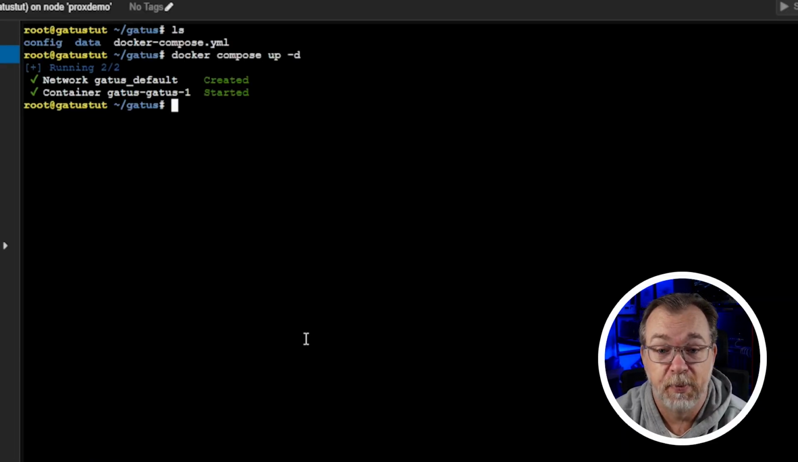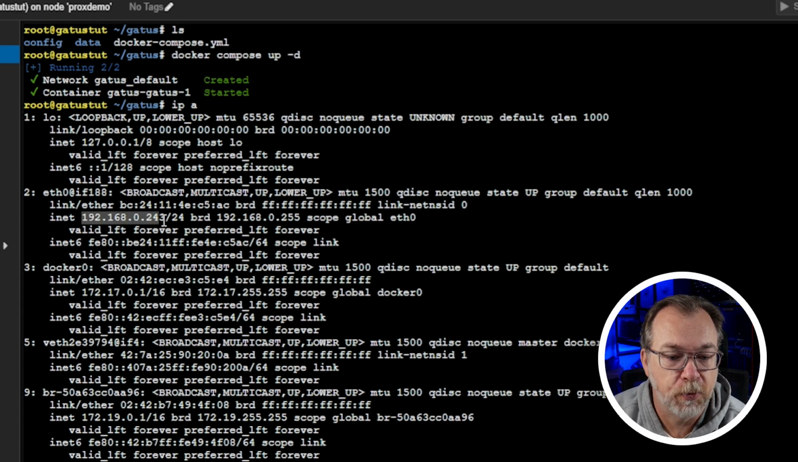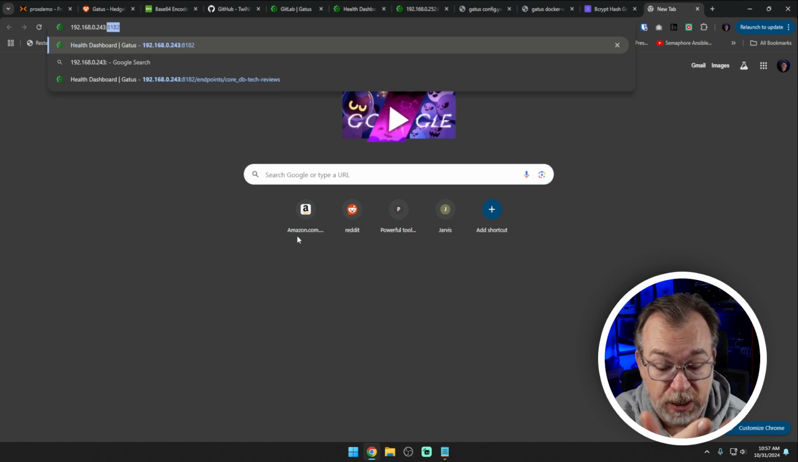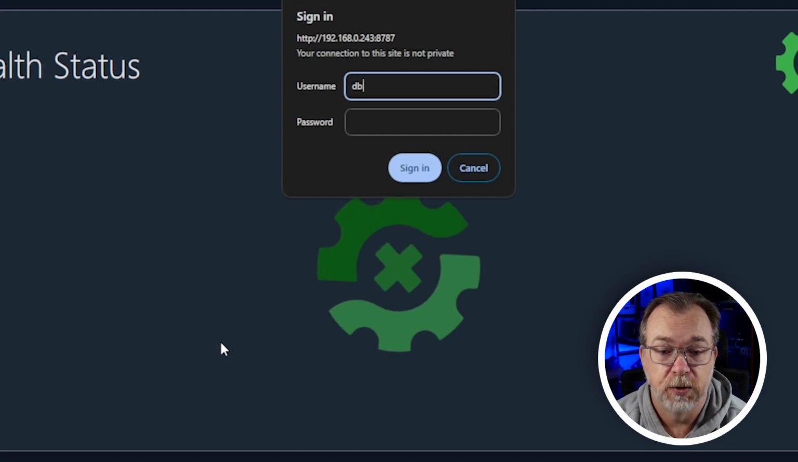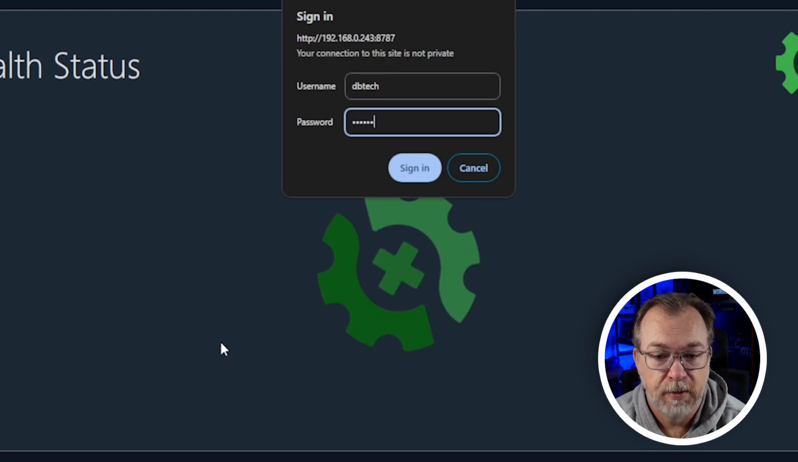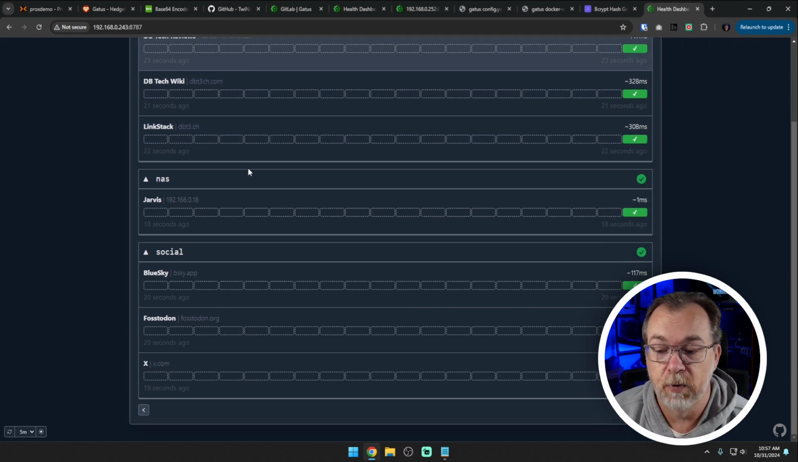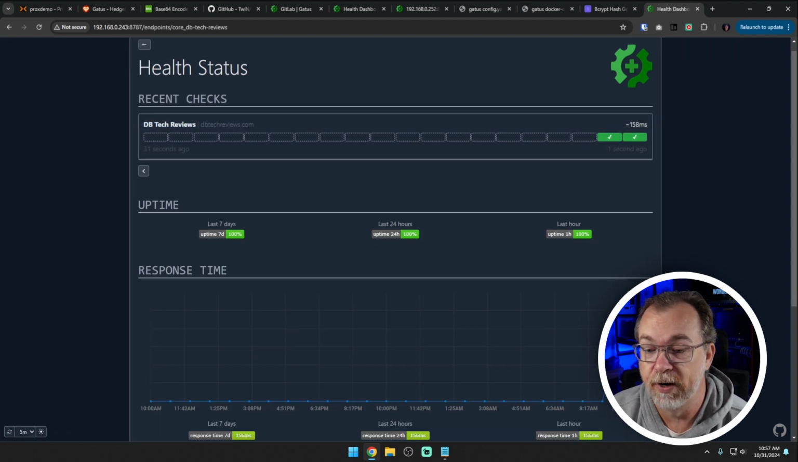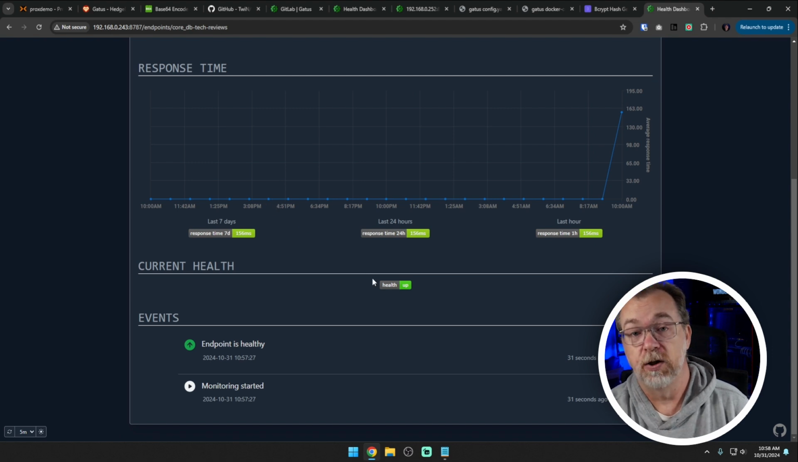Now that this is up and running, I want to grab the IP address. We're on 243, and you can see that's what it was on before. Now we're on port 8787, and now it wants me to log in. So dbtech and then my password. So there you go, just that quickly and easily we are up and running. We're monitoring all of the stuff that we wanted to monitor. If we go into these, we can see that it's already generating our graphs, our response times and our current health. It's generating all of that just that quickly. So super happy with that.